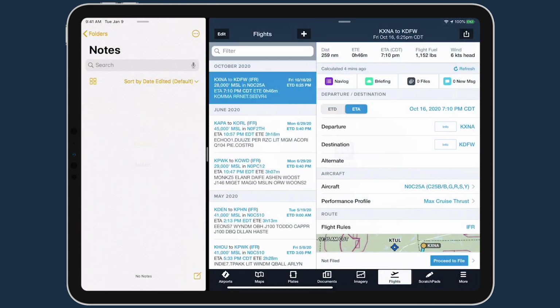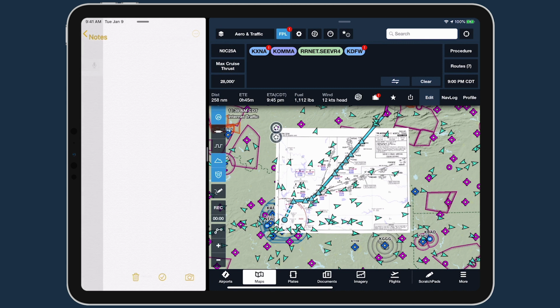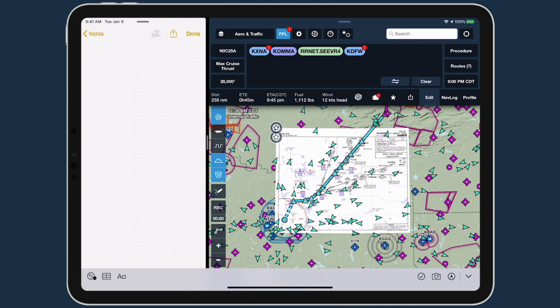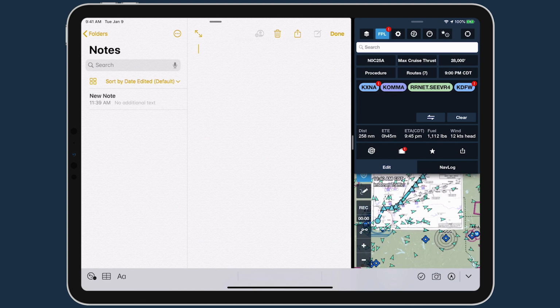You can click and hold in the middle of the screen, on the divider between them, to resize each of them. ForeFlight can now be used in this configuration, where ForeFlight is taking up 2/3 of the screen and the Notes app is only taking up 1/3, or you can change it so that ForeFlight is only taking up a much smaller amount of the screen and the Notes app is taking up more. So it gives you a lot of flexibility in choosing which app you want to give more screen real estate to versus the other one.